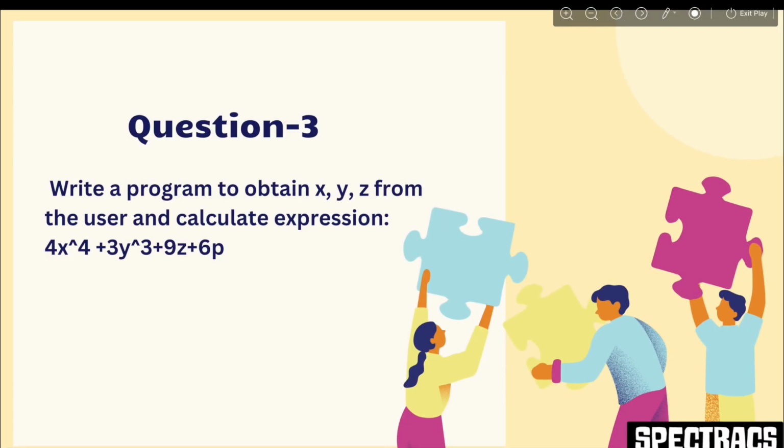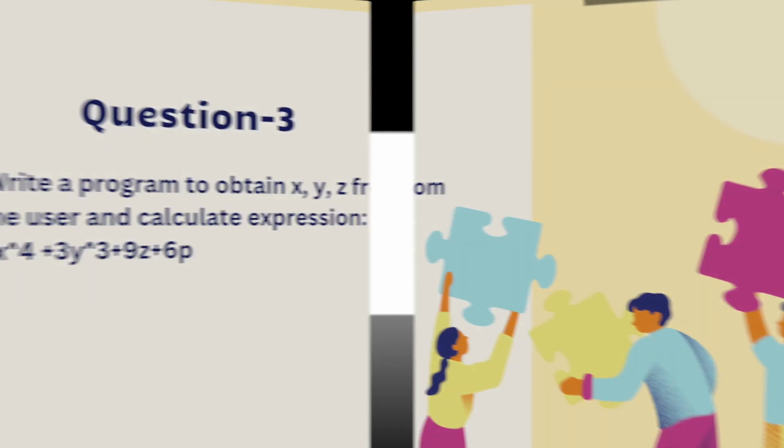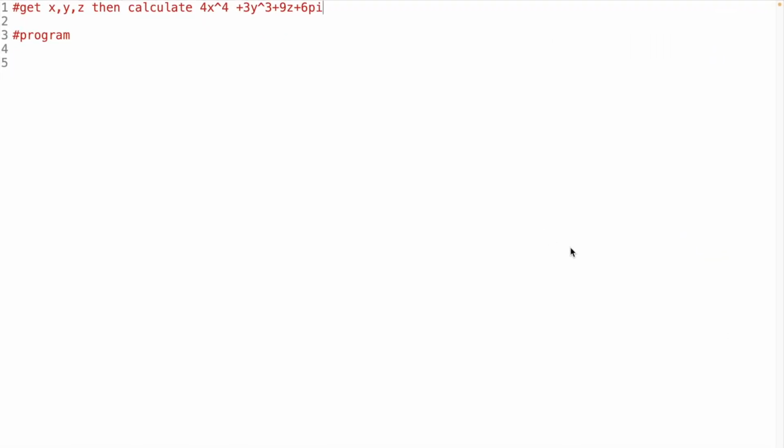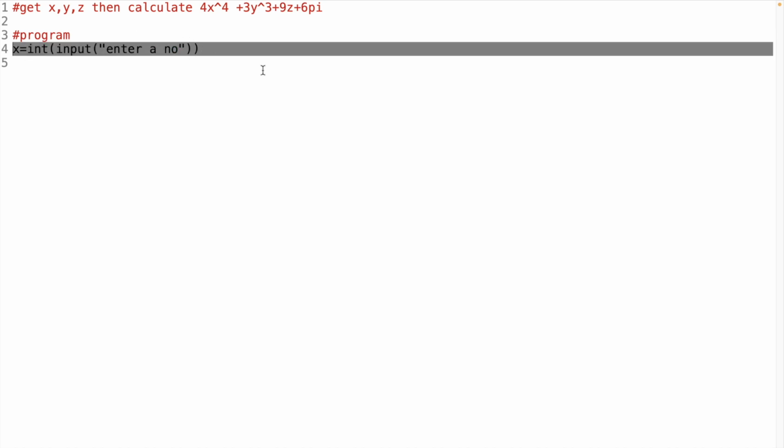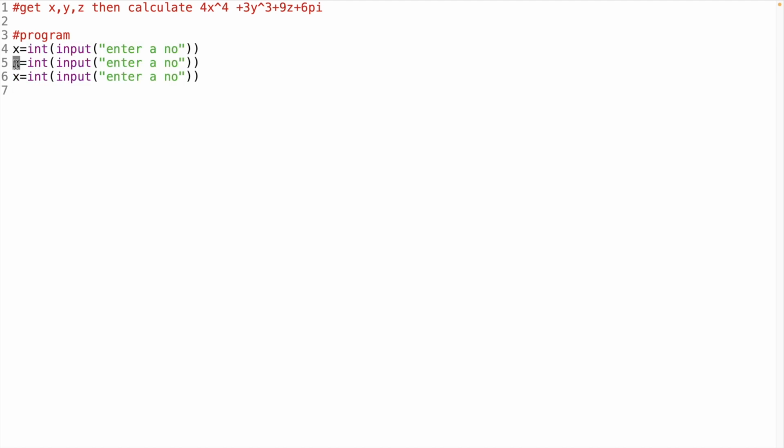Write a program to obtain x, y, and z from the user and calculate the expression below. Okay, in this question they've asked us to get 3 inputs, which is x, y, and z, and then to calculate this expression given. So first let us get x, y, and z. X is equal to int input enter a number. The same follows for y and z. So this is for y and this is for z.